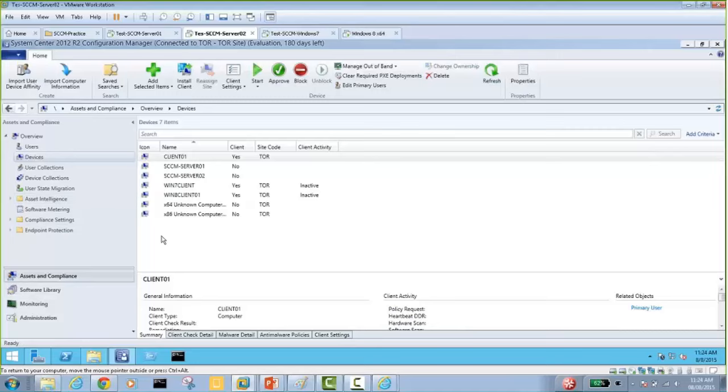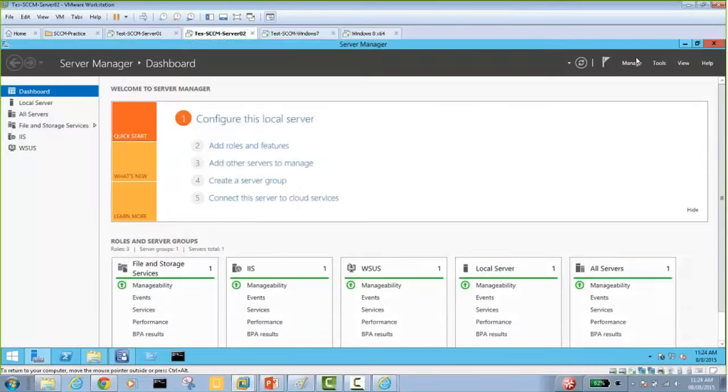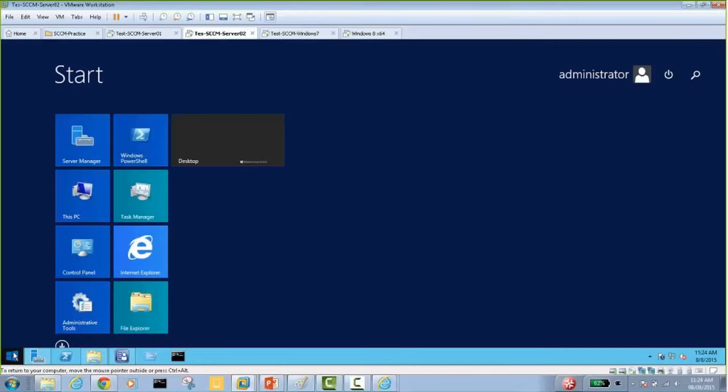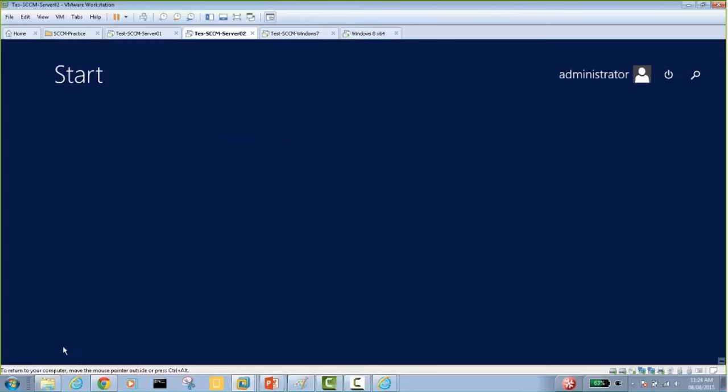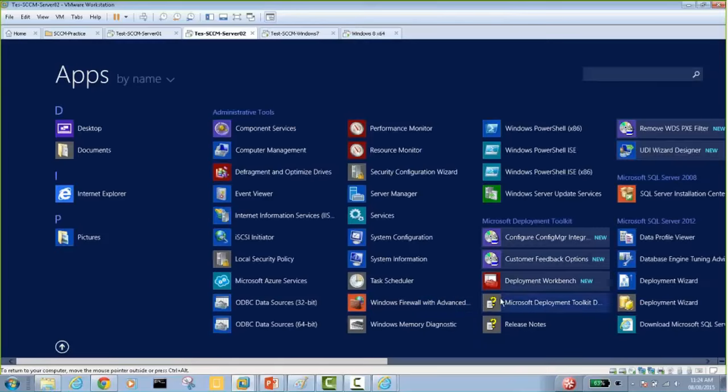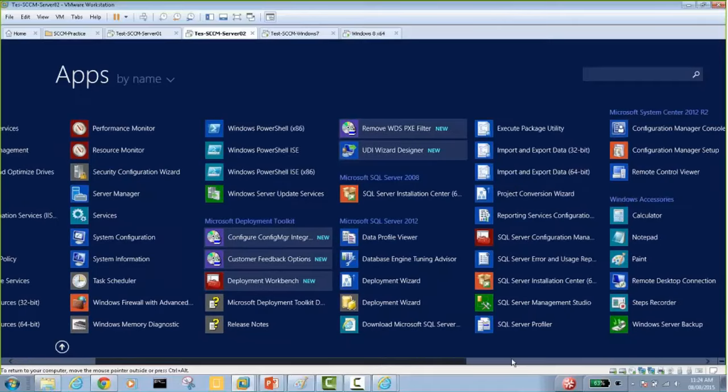So now how to integrate MDT? For that, I'm going to minimize the SCCM, and I'm going to go for the Windows key here, that is called Charm. It's very charming. Okay, anyway, so then I go to the applications here, and now we see the links for the MDT, Microsoft Deployment Toolkit, is showing here already, right?